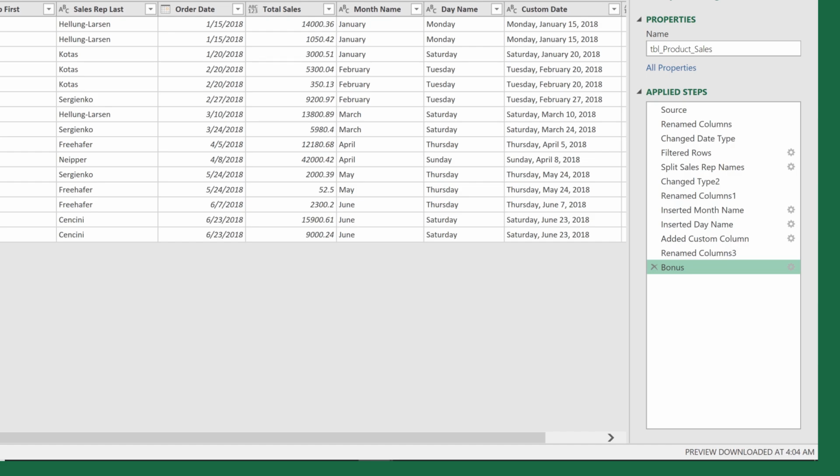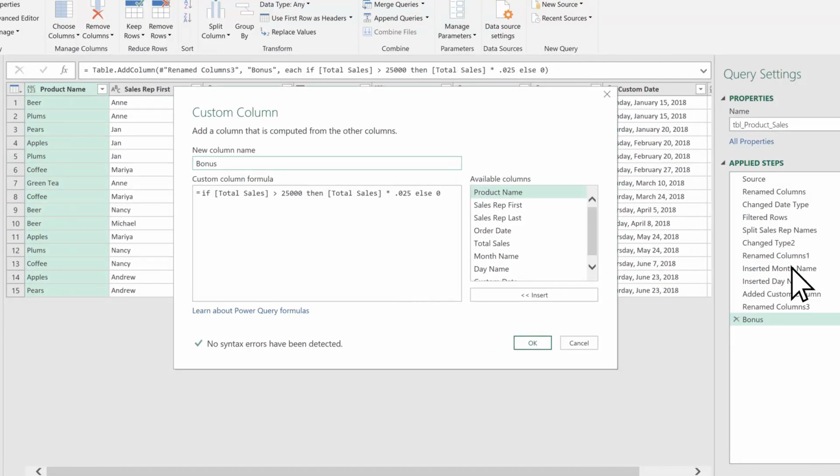You can also change a step's parameters by clicking on the gear icon if it has one. For instance, you might change the sales amount or commission percentage. In this case, I'm just going to press Cancel.